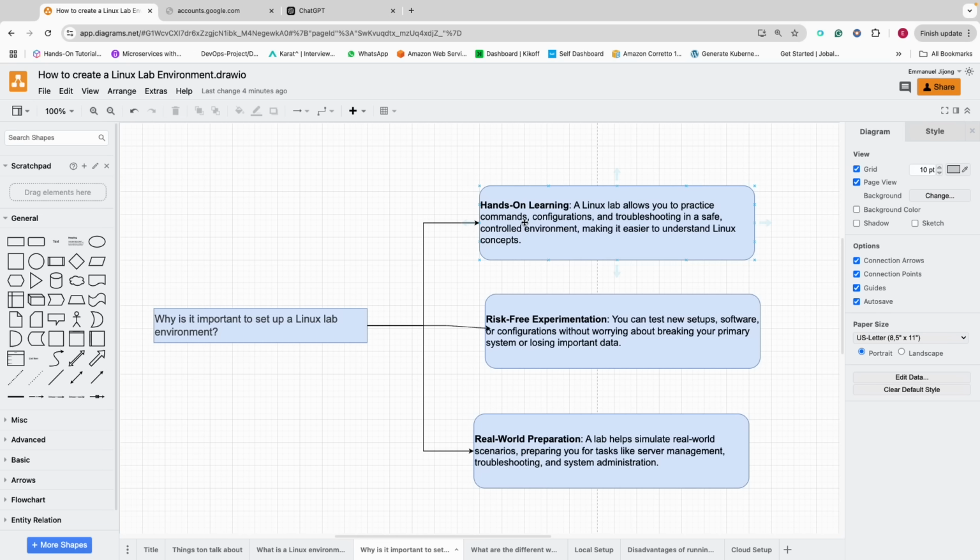So the first big advantage of setting up your Linux lab is that it's going to give you some hands-on experience. The second thing is risk-free experimentation, right? When you set up your Linux lab environment, you can test new setups, you can test new software, you can test different configurations without having to worry that you're going to break any system or lose any data, right? So that's why it's important for you to set up that Linux lab environment.